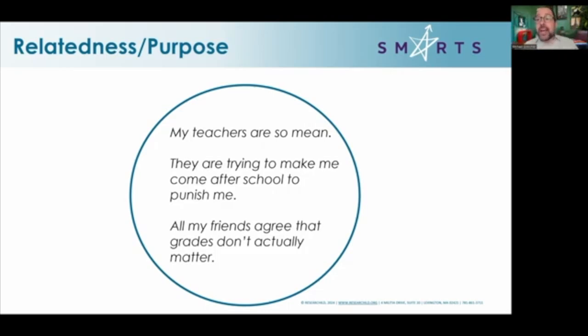Or how about this one? They offer time to come meet with me. "I'll help you get started. Come meet with me. We'll make a plan." You're trying to punish me. Am I in trouble? It's like, oh, yeah, yeah. And of course, once again, that relatedness. My friends agree that grades don't matter. Why would I work hard on this? Because my friends and I know that school isn't important.